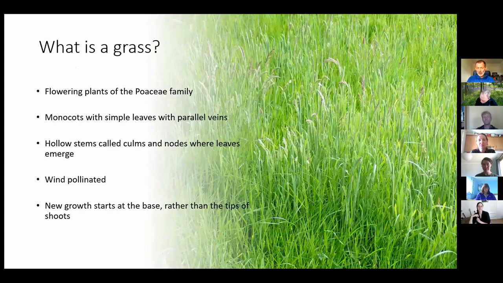So firstly, what is a grass? They're flowering plants in the Poaceae family. So this is the grass family. They're monocots with simple leaves with parallel veins. Now, a monocot refers to the number of first leaves that come out of the seedling. So in a dicot, which is the majority of the flowering plants, you have 2 seed leaves, and in this case, just the one. So a single shoot emerges.